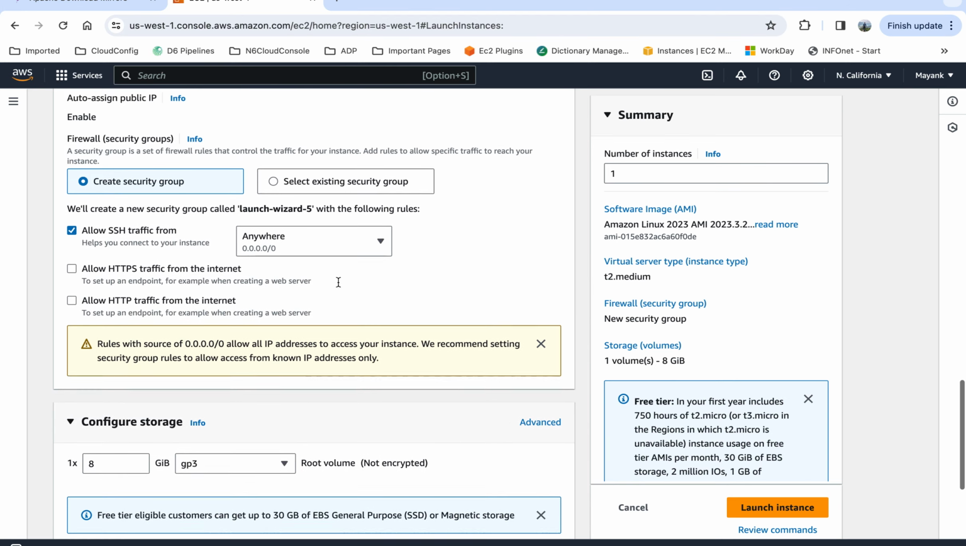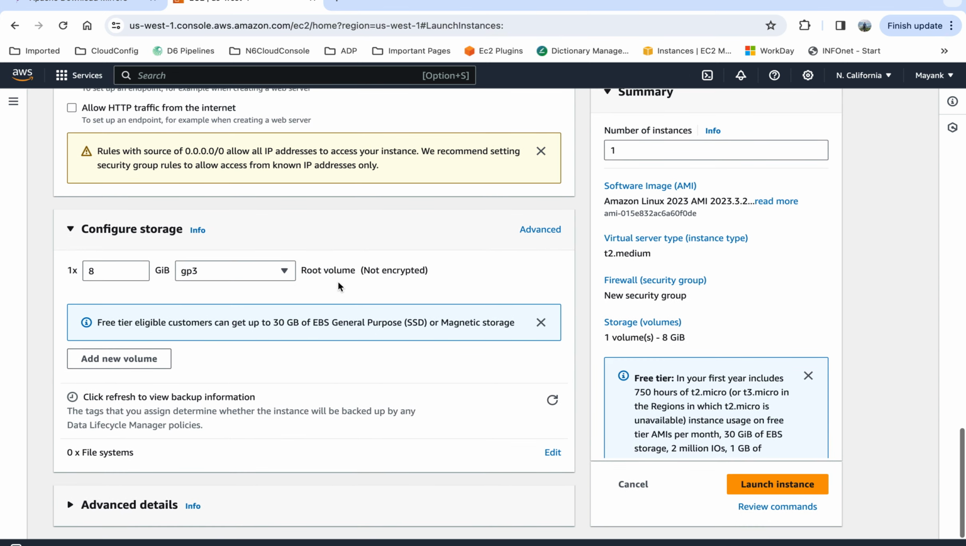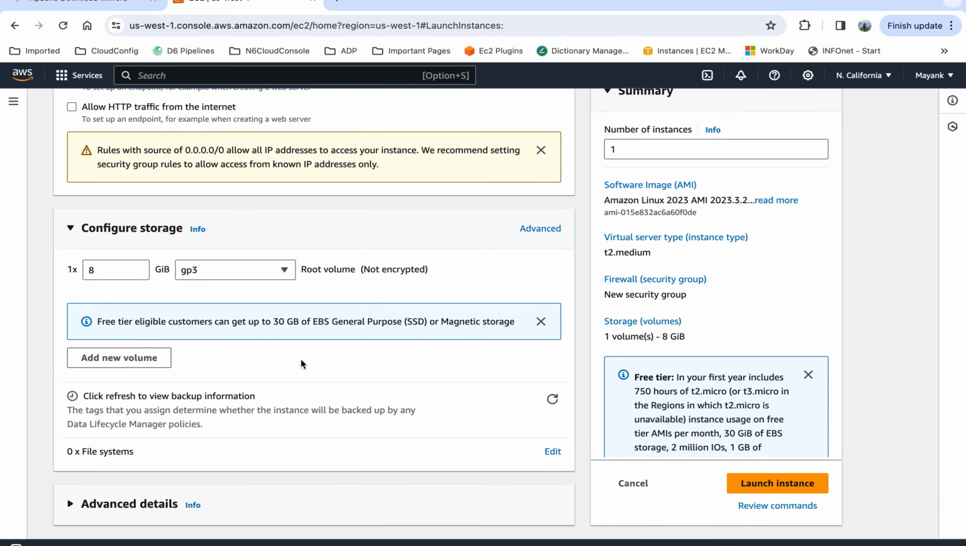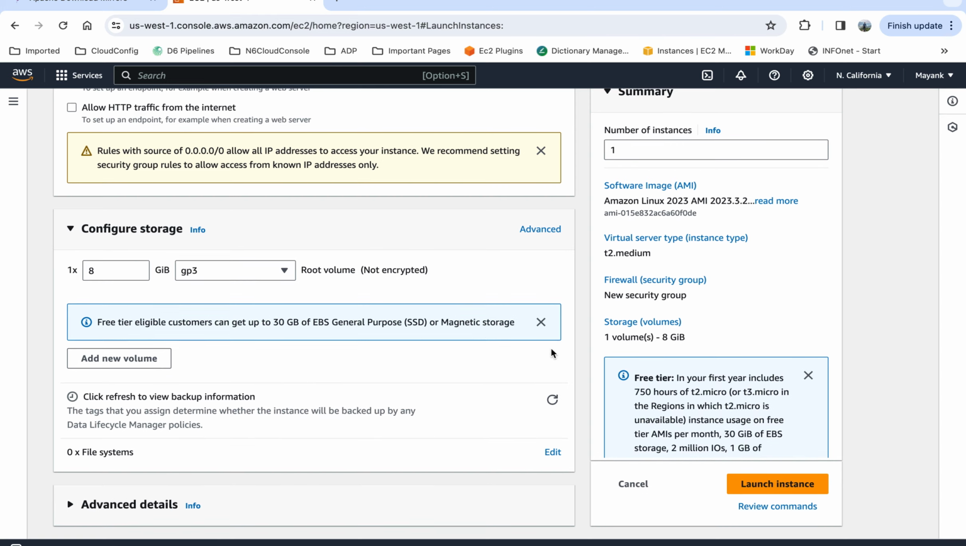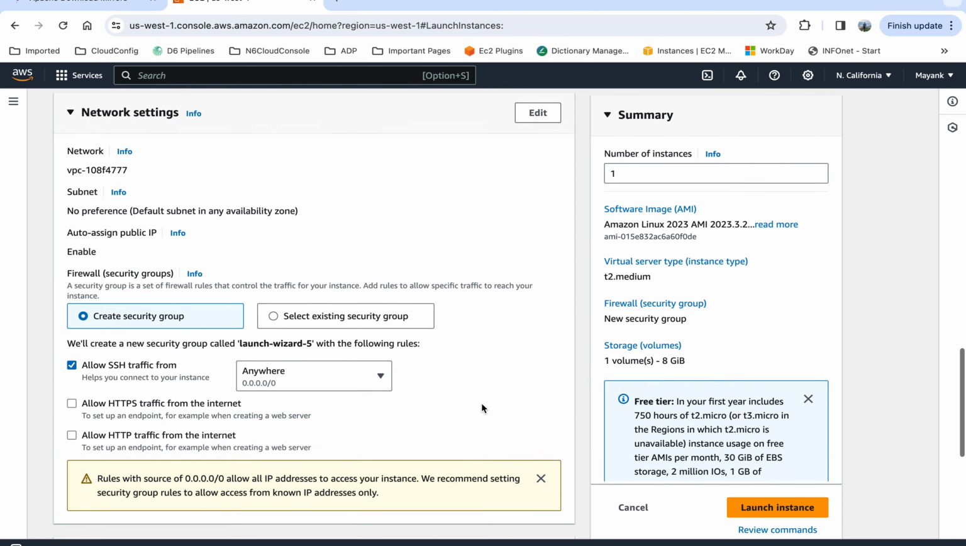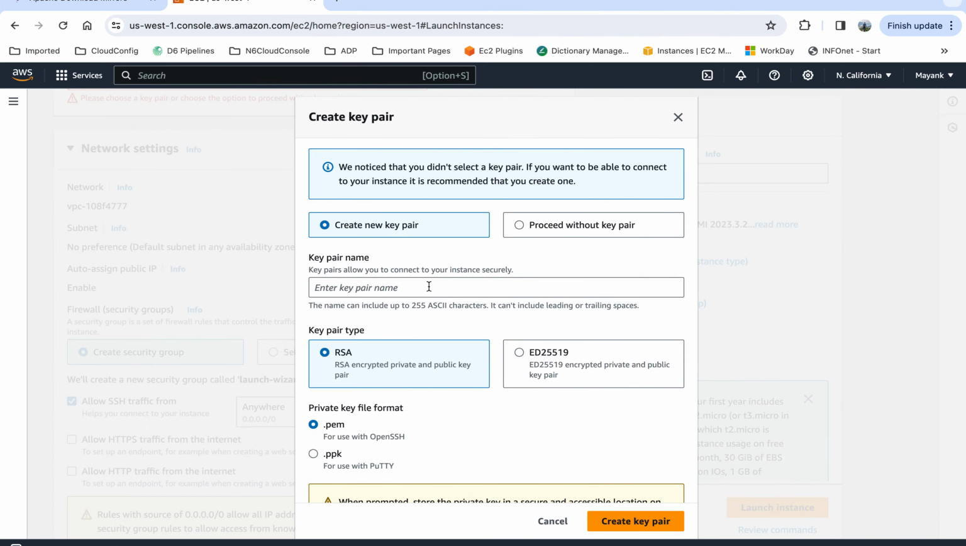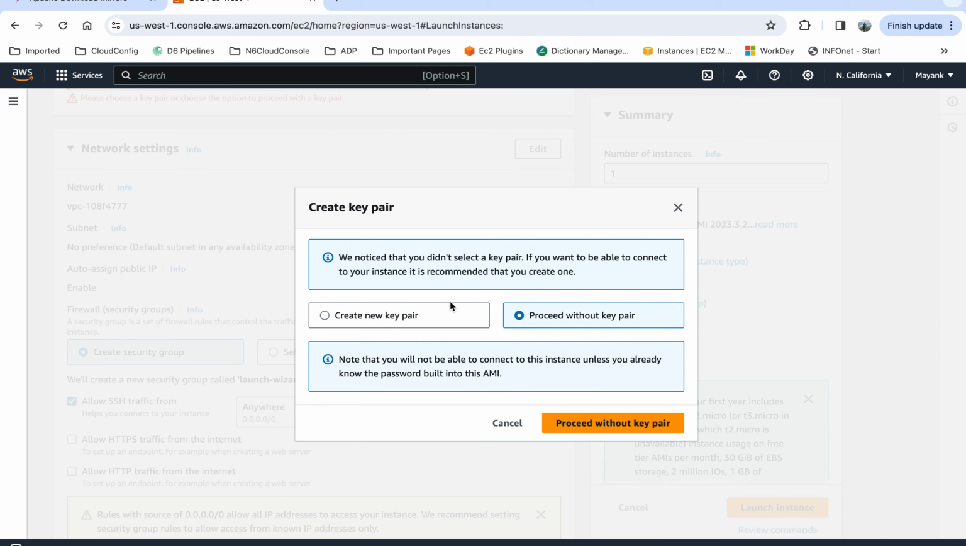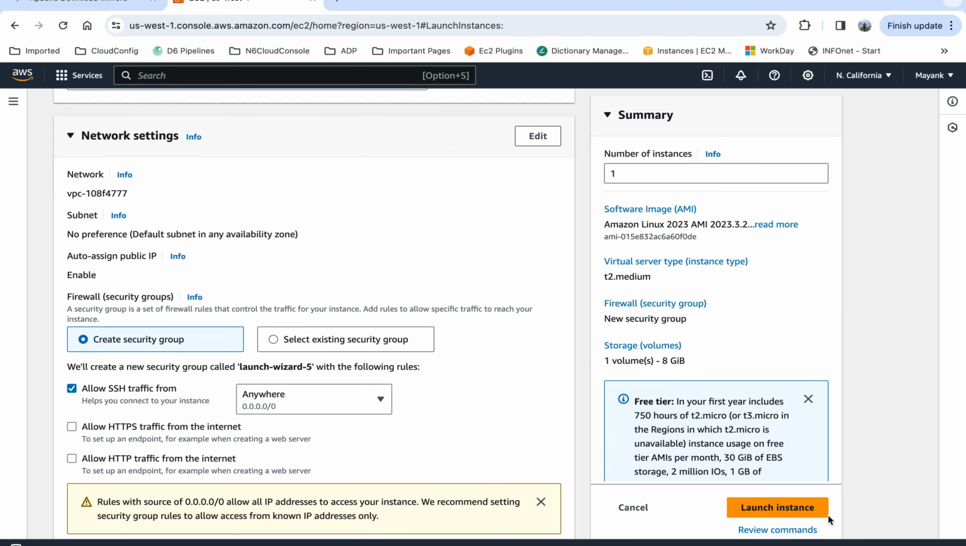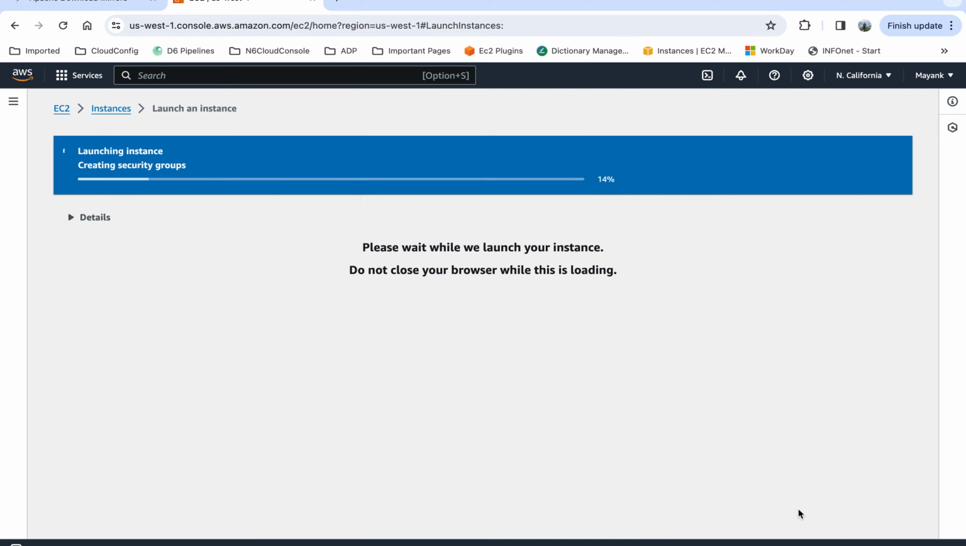Okay, the memory of 8 GB looks fine, so I think we are good. We can launch the instance. It's asking whether I'm going to create a key pair or not, so I will proceed without a key pair this time. Okay, launch the instance again.